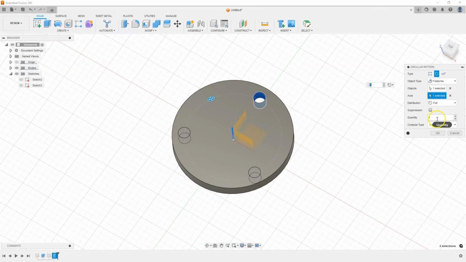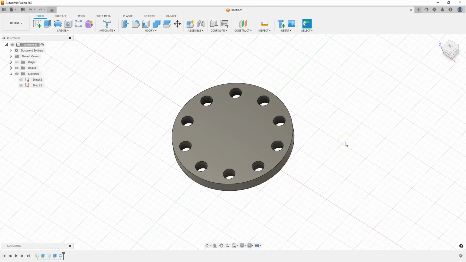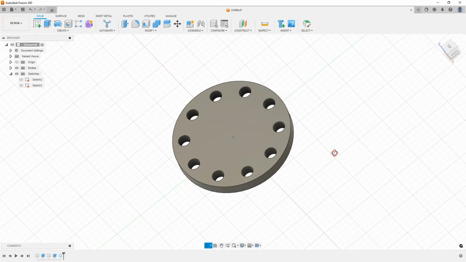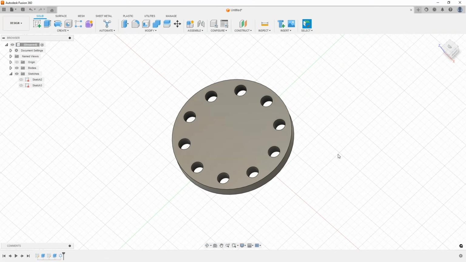Then for the quantity enter 10 to specify the number of copies of the hole that will be created in the circular pattern, and click OK to confirm. And in this way we quickly and easily created holes in the solid. The use of patterns can significantly speed up and facilitate modeling, and another type of pattern is a rectangular pattern.